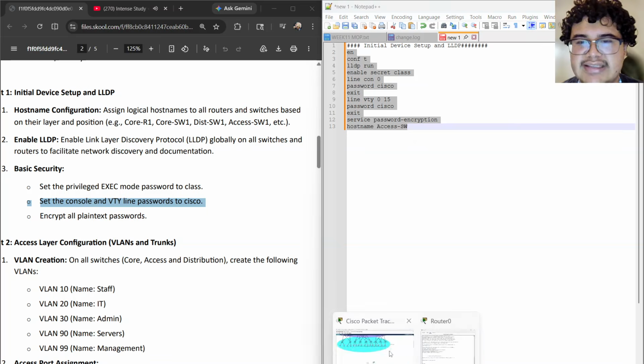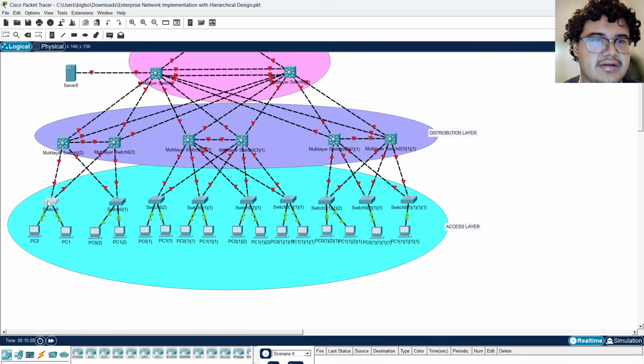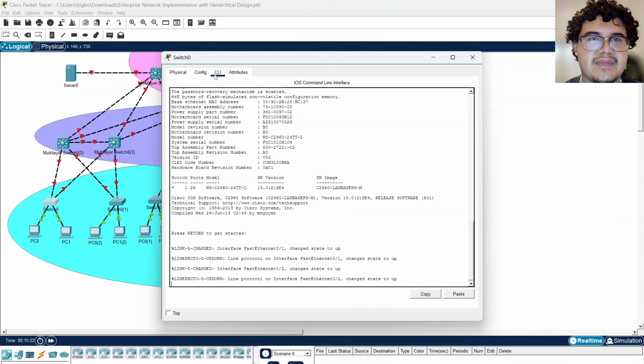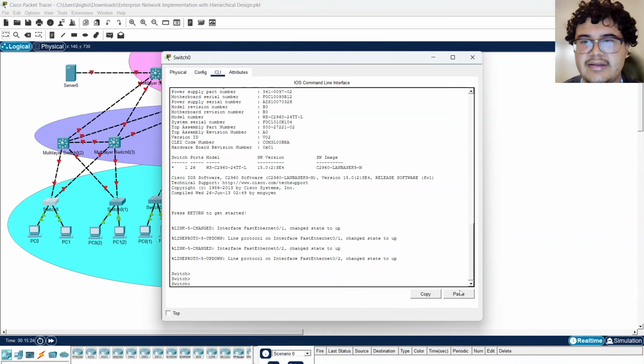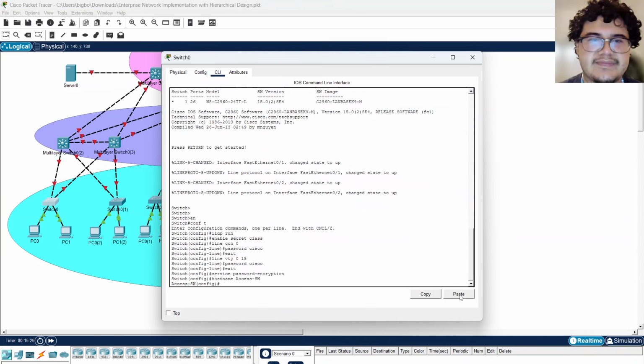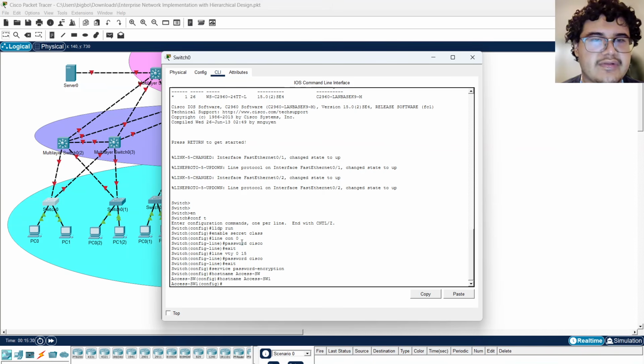And then we'll just paste it into the running config, or not the running config, the devices. And then look how easy it is. Oops, let me do this. Do one, perfect. And then this is how it's going to work for each of them.